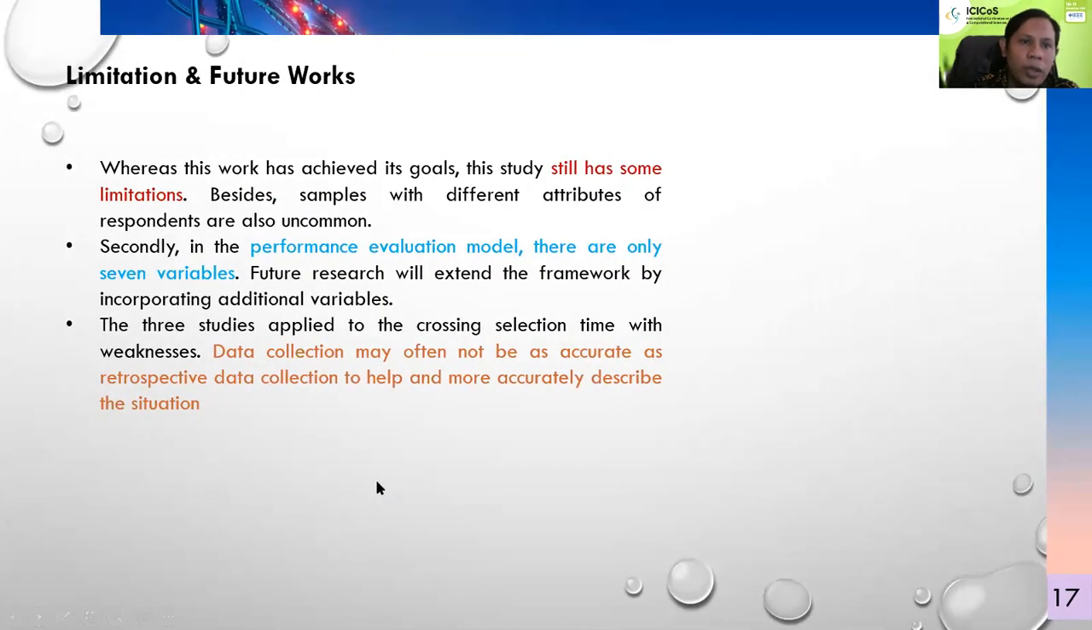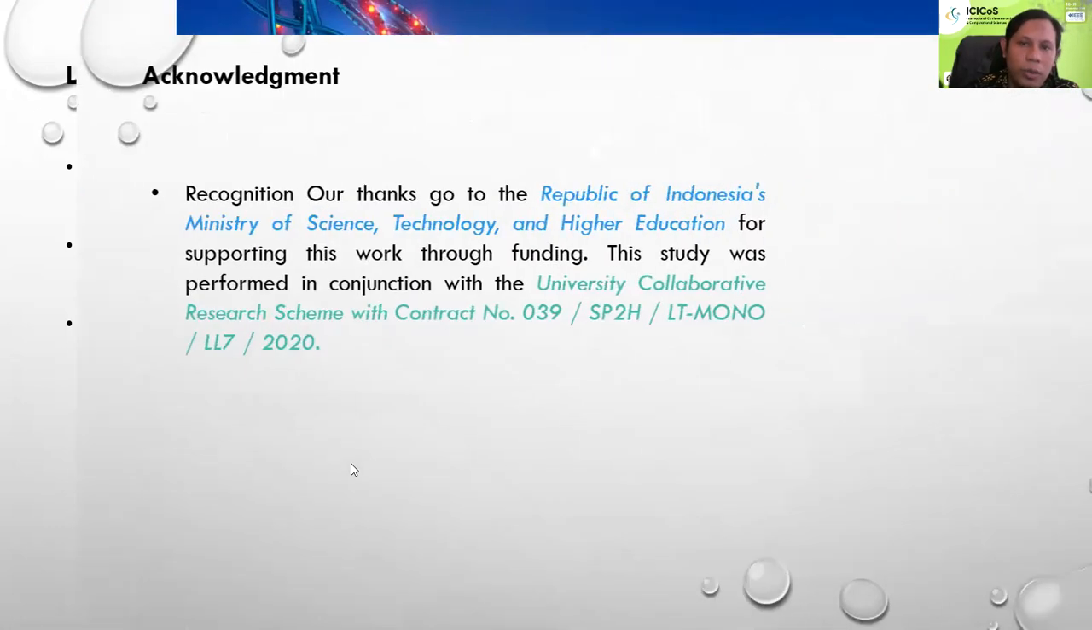This is our limitation and future works. Whereas the study has achieved its goal, the study still has some limitation. Besides, sample with different attributes of respondent are also uncommon. Secondly, in the performance evaluation model, there are only 7 variables. Future research will extend the framework by incorporating additional variables. The 3 studies applied to the crossing selection time with witnesses. Data collection may often not be accurate as retrospective data collection to help and more accurately describe the situation.